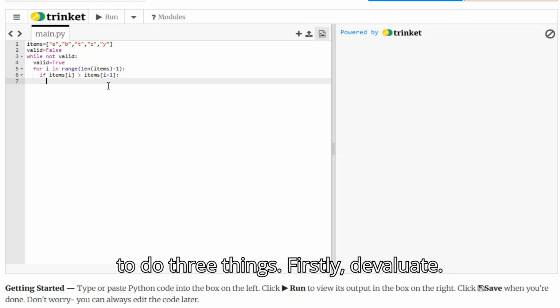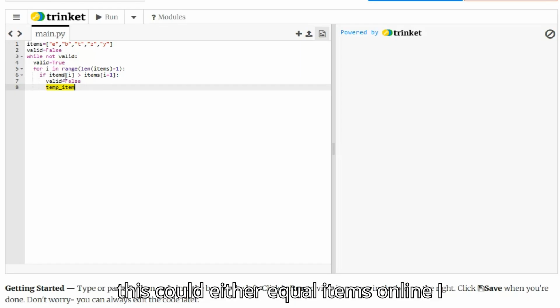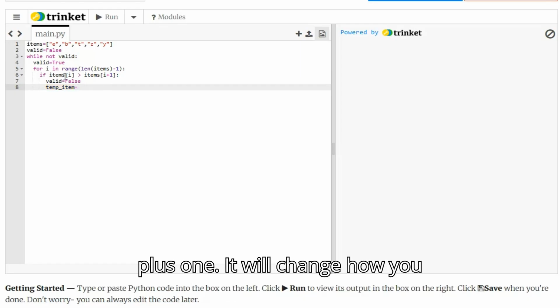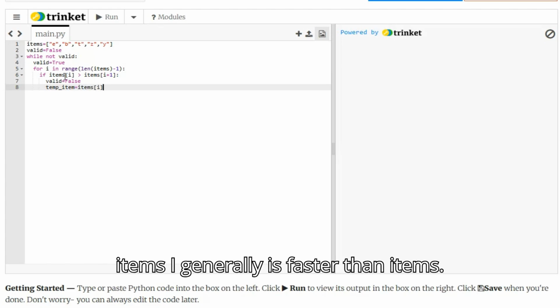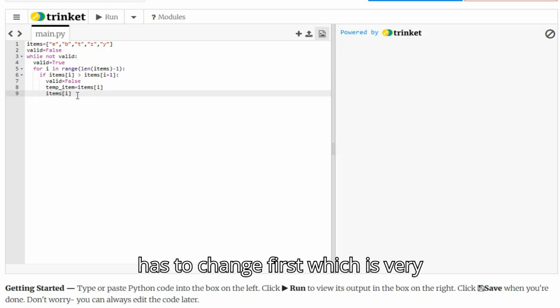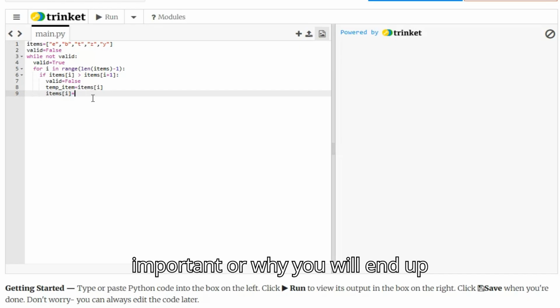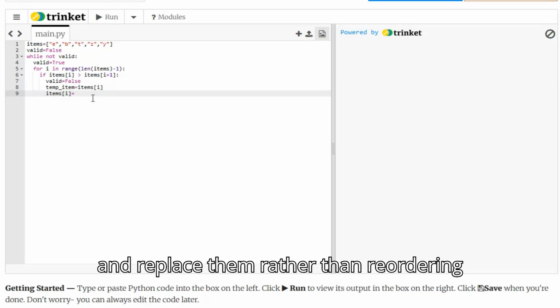You want to do 3 things. Firstly, devalidate. So valid then equals false. Temp item. And this could either equal items I or I plus 1. It will change how you write the next 2 lines. I do items I, generally, because it's faster. And items I, or whatever one you put as a temp item, has to change first, which is very important. Otherwise, you will end up completely removing data from the list and replacing it, rather than reordering it.